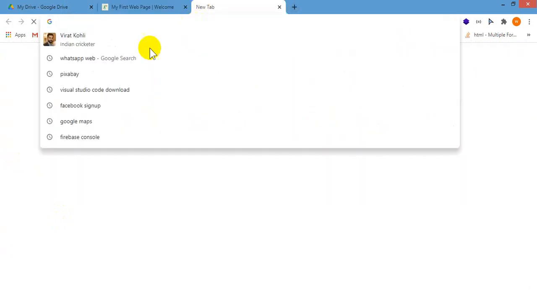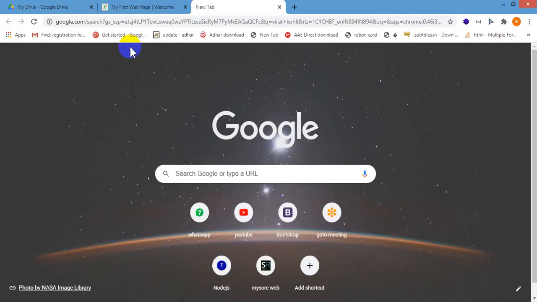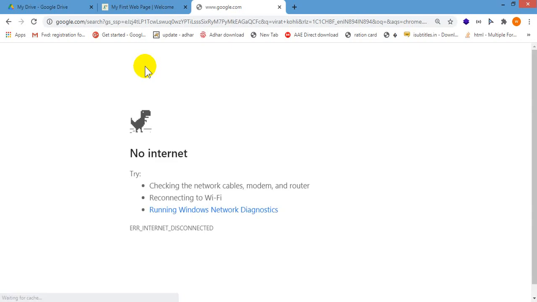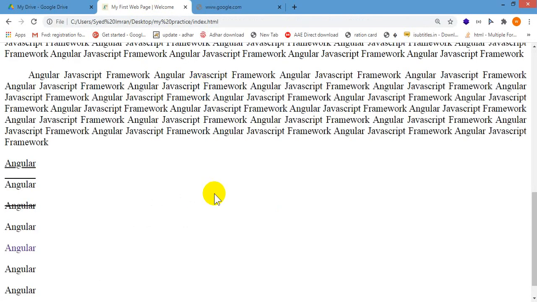Observe here, if I go to any Virat Kohli website, internet is not there, so I will just tell you, guys. Whenever you go to websites, the links by default do not have underlines, so they have removed them with the help of this property.